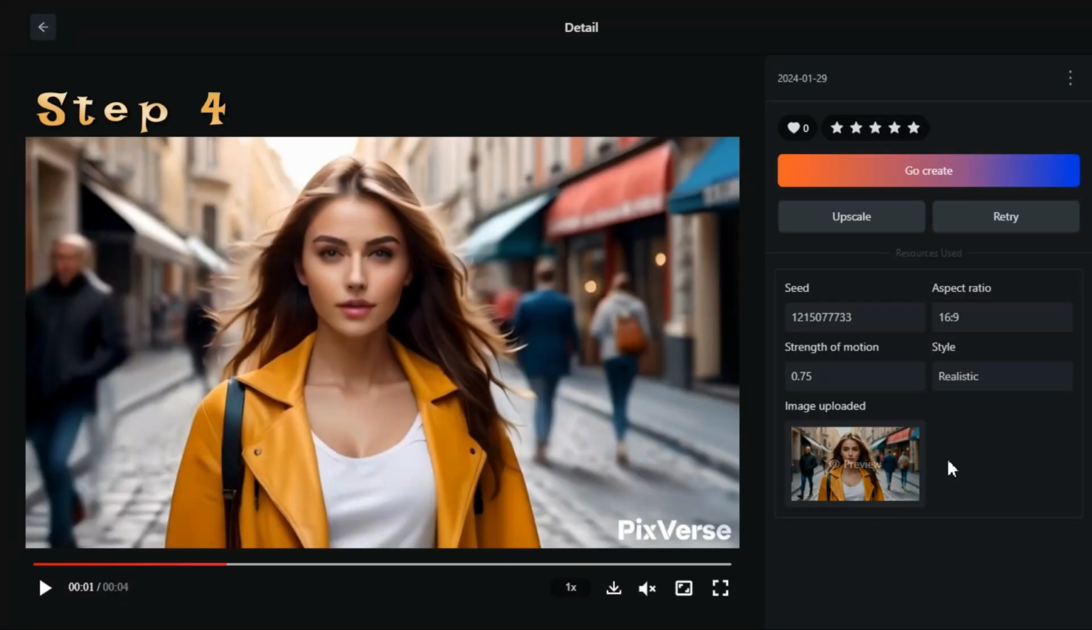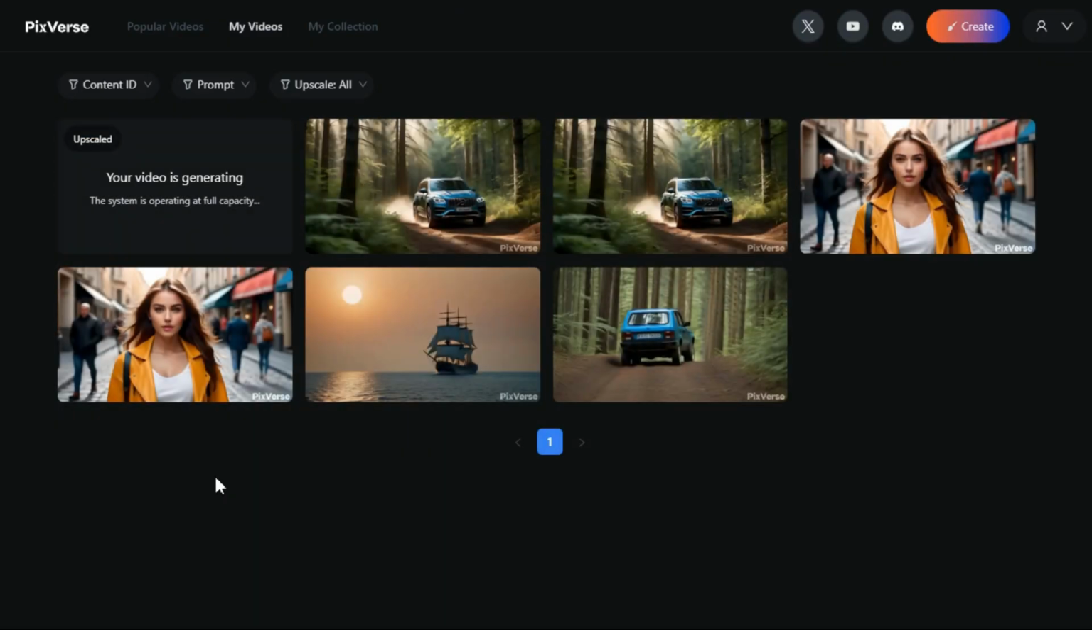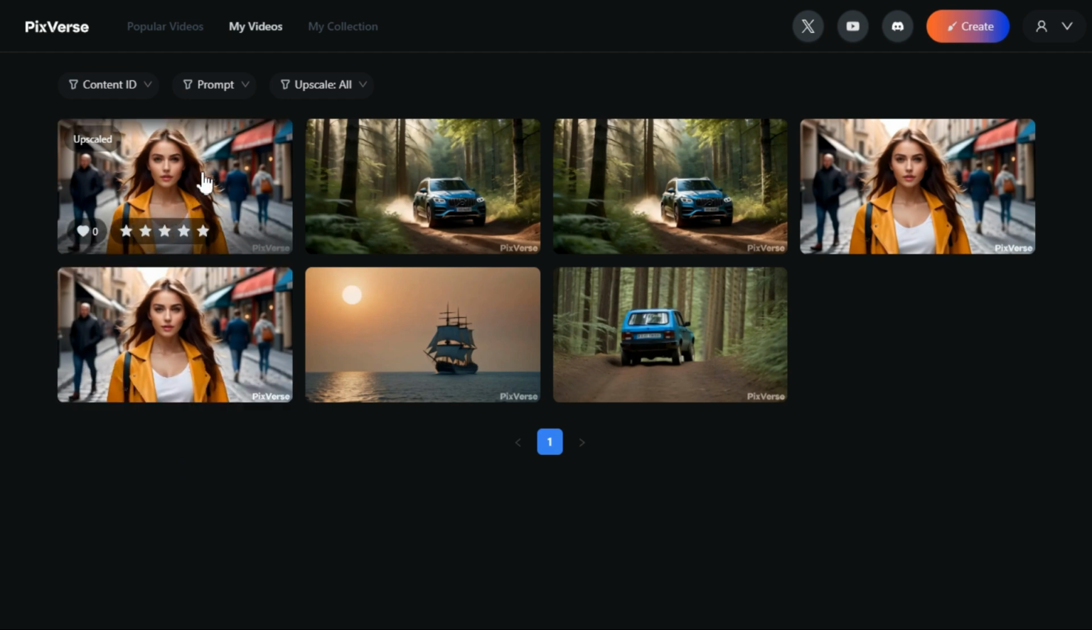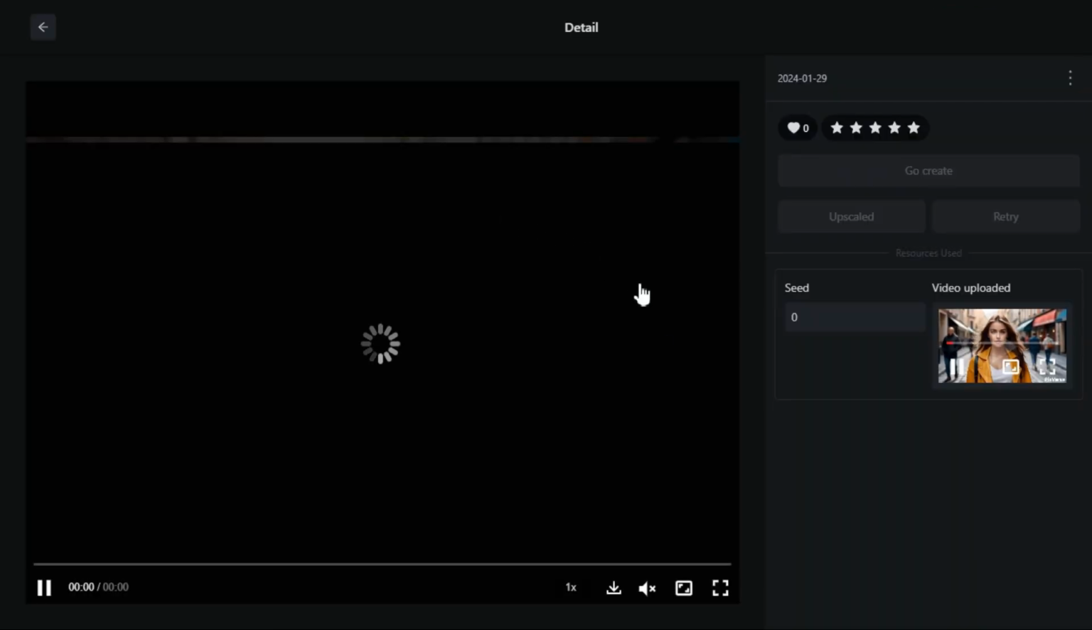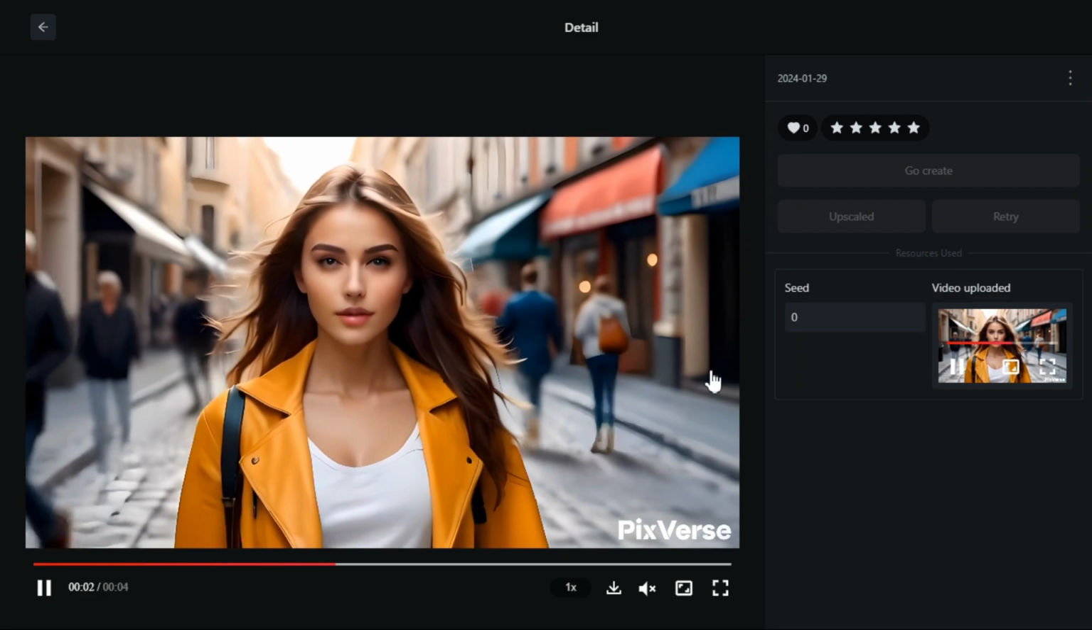Step 4. Upscale. With the upscale feature, you can upscale your video to 4K resolution. To upscale the video, we will click the Upscale button. In a very short time, it has upscaled our low-resolution video to 4K.